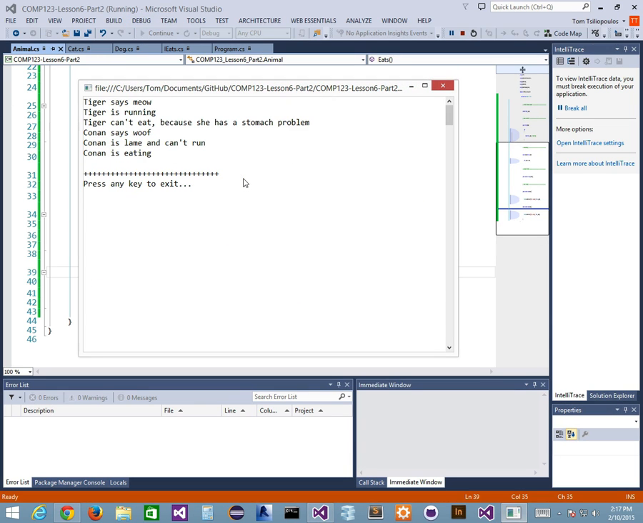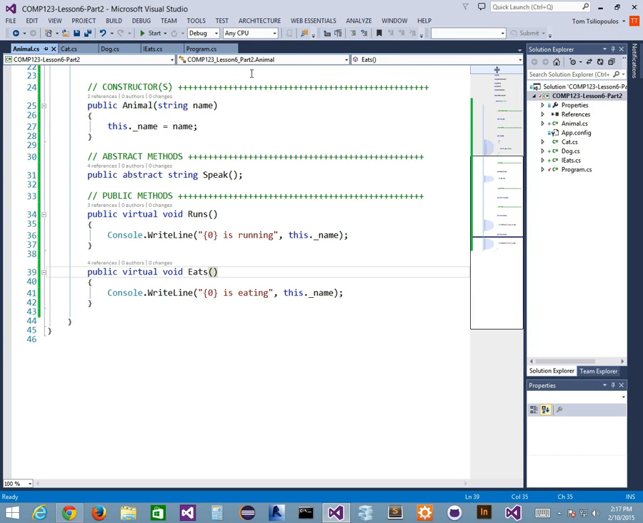So here I'm going to run it, and it says meow. Tiger is running, but Tiger can't eat because she has a stomach problem, right? Conan says woof. Conan is lame and can't run, and Conan is eating, right? Okay, cool. Let's make it like you said. Let's make it so that I must override. All right, I must override.